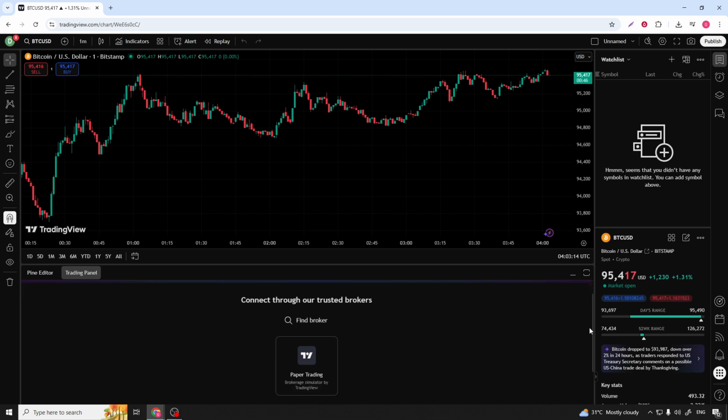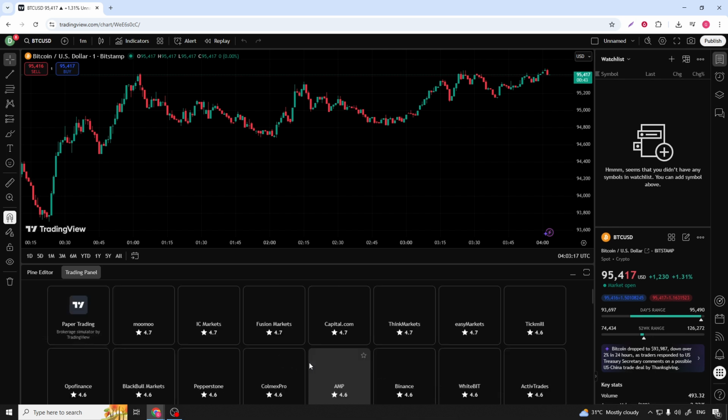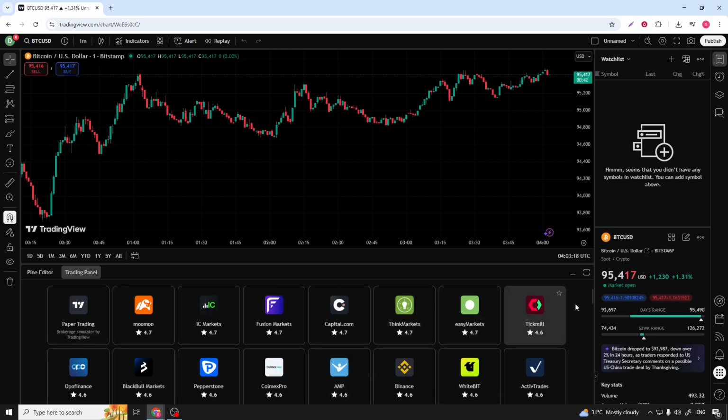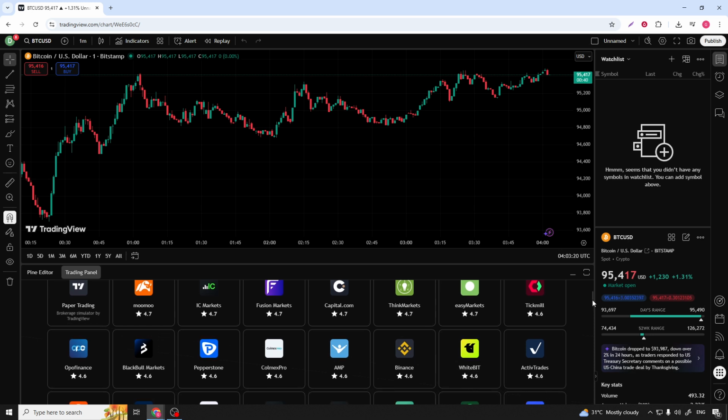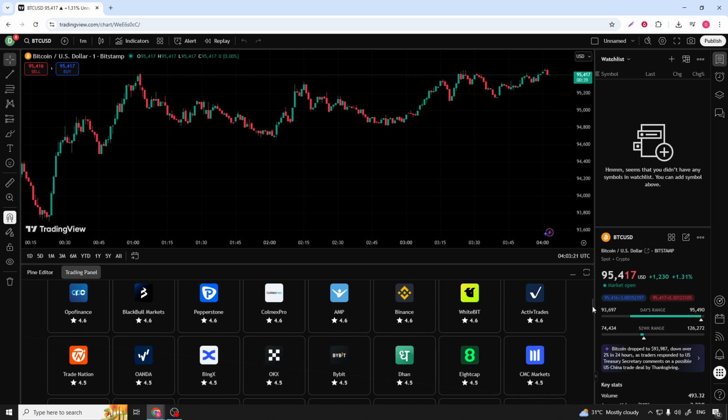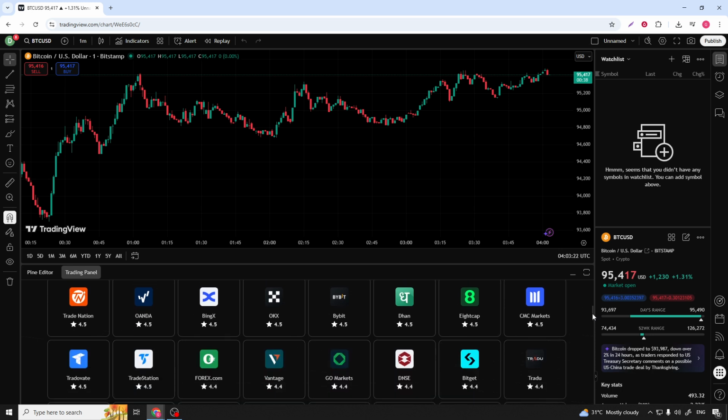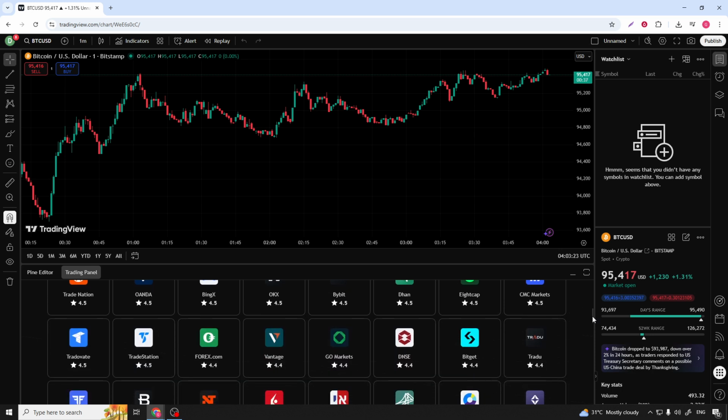After expanding the trading panel, you will notice an option labeled Show All Brokers. Go ahead and click on this. This step is crucial as it displays a comprehensive list of all the broker connections available via Tradingview. By expanding this list, you ensure you can find and connect to the broker you need.